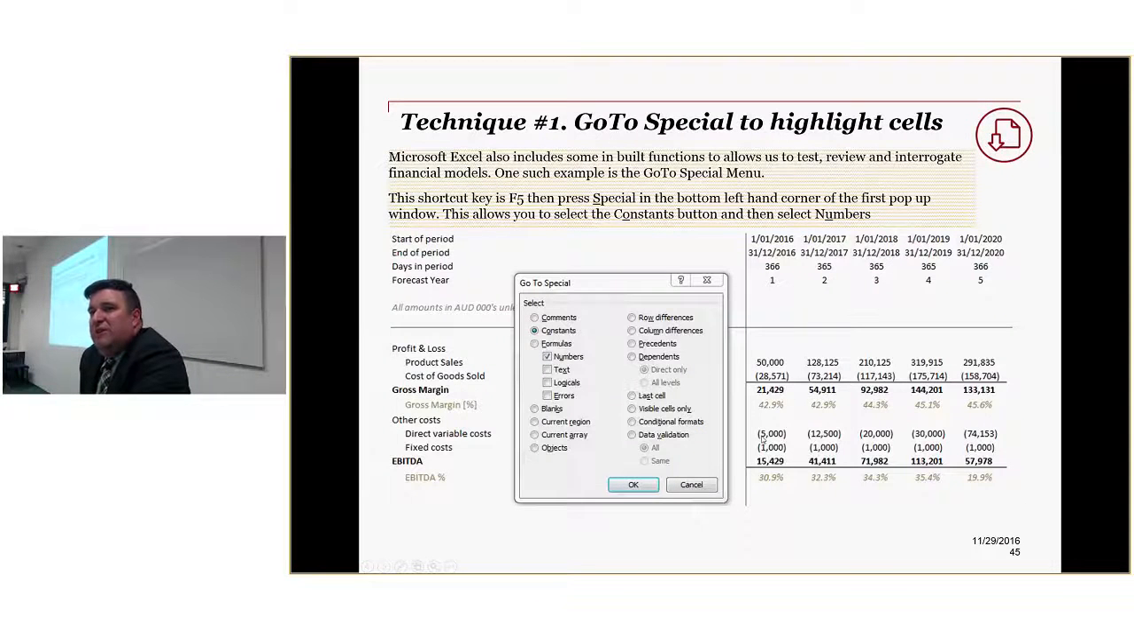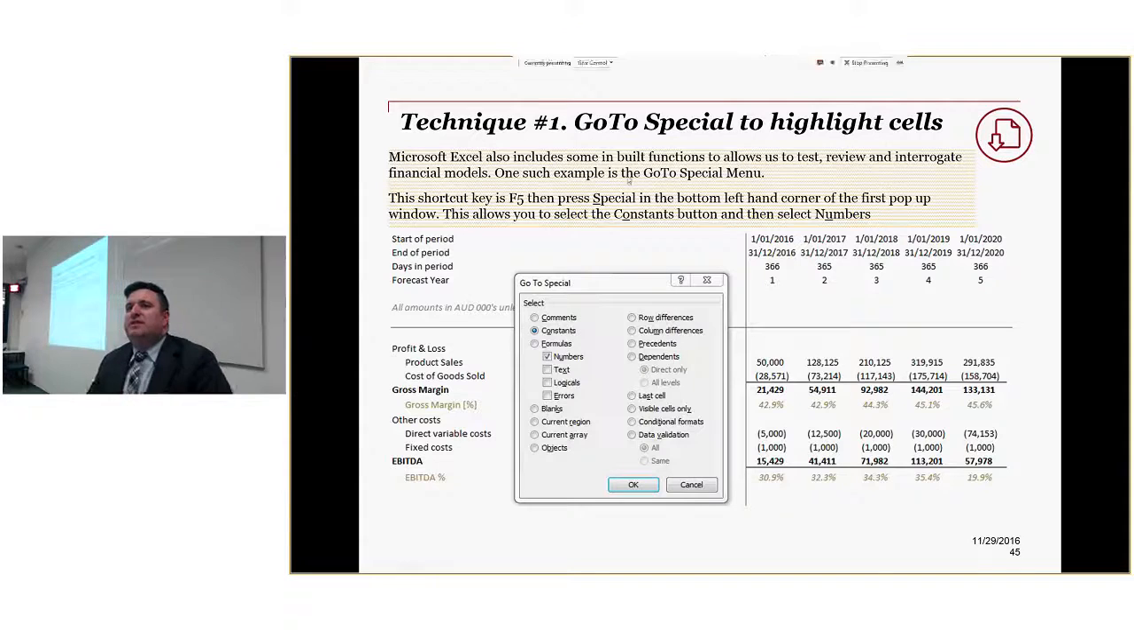So the other tool that we can have is Excel's inbuilt go-to function. There's a couple of things we'll just tick off before we have a little break, and we'll probably just do this one on that sheet as well. So Microsoft Excel has some inbuilt functionality, if you like, to let us test, review, and interrogate our model. One is the go-to special menu, which shortcuts F5.